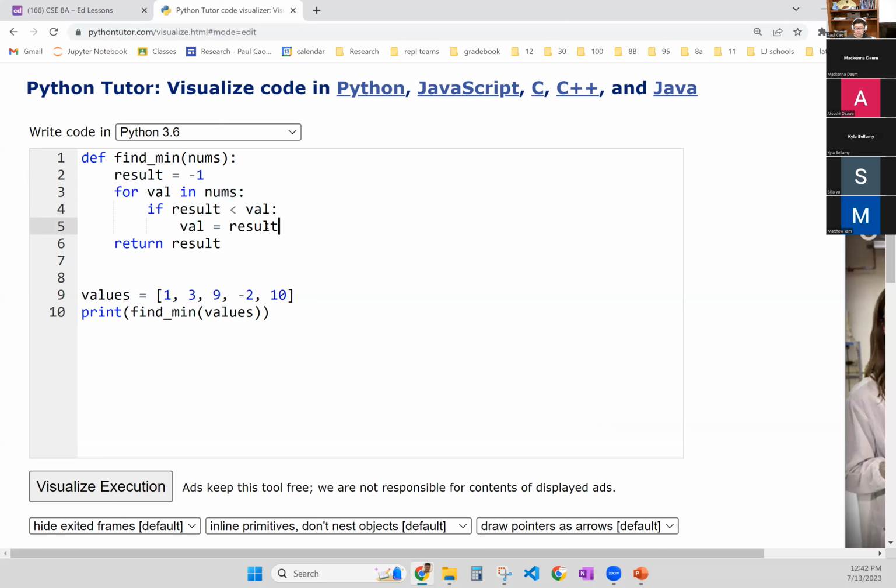Most likely, I shouldn't be saying val equals result. Probably it should be the other way, right? I want result to be changed. I want result to maintain the smallest that we have seen so far in the list. So probably this is better. And then I will return result.